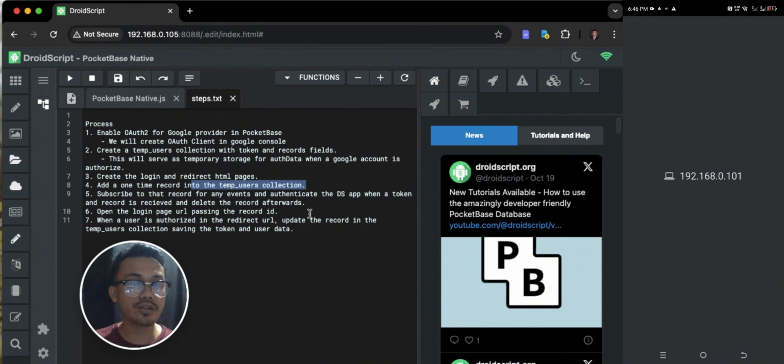temp users collection. And then six, open the login page URL passing the record ID. Okay, this will happen in our login.html, and we will save that record ID and provider in our login page. And then when a user is authorized in the redirect URL, we will update the record in the temp users collection. This is the purpose of passing the record ID in that login.html, so that in our redirect URL or redirect page, we will update that record in the temp users collection to save the authorized token and user data. This may be complicated for now, but bear with me.